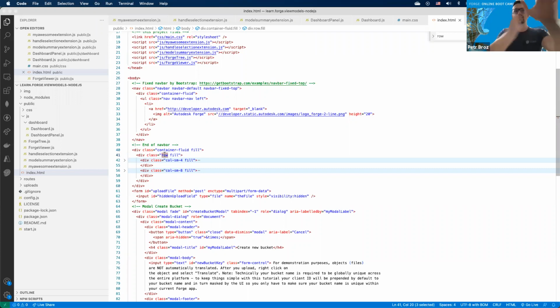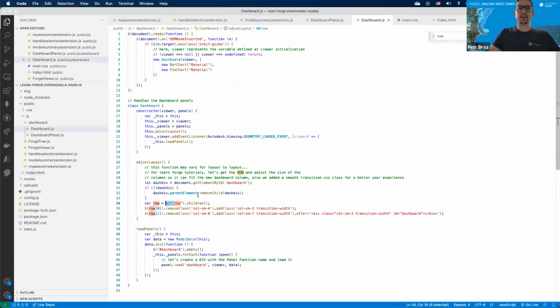So what we're doing, and this is the row that is the rest of the page under our title header, right? So what we're doing in the dashboard.js file here in the adjust layout method, we're basically taking all the children that are inside that row. So right now, that's just two columns, right? One that's the sidebar, where we keep the preview, and then the main column that is used to host the Forge Viewer instance. What we do is we remove these original classes that were scaling these two columns to 4/12 and 8/12 of the complete area of the entire row.